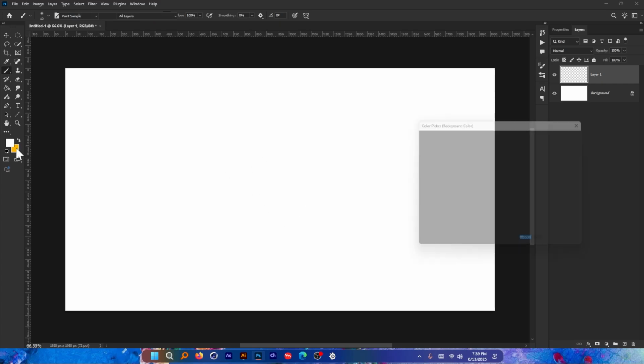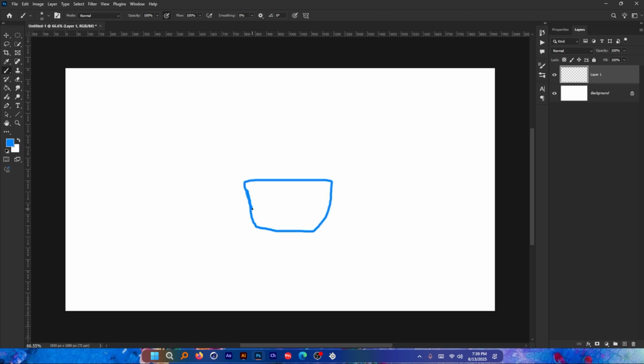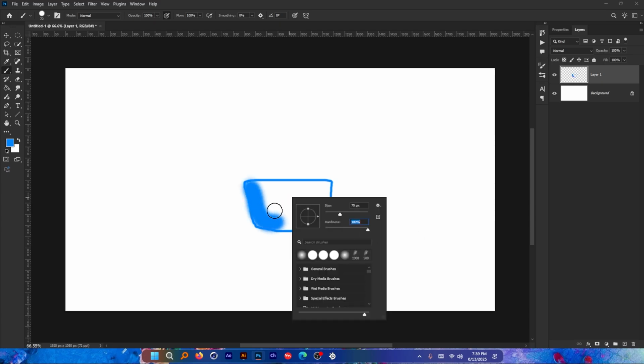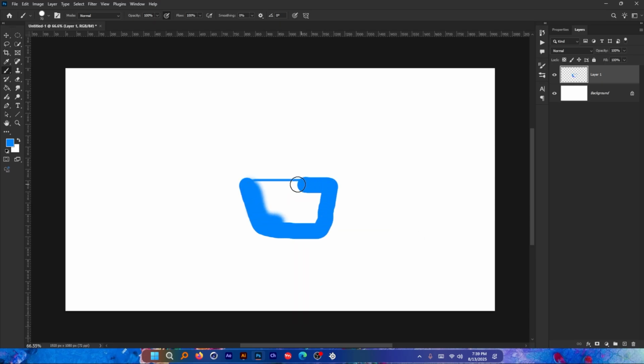But for now, I'm just going to pick, let's say, blue with the brush tool selected. Let's say we are now drawing the pelvis. I'm going to put the hardness to maximum and then very roughly draw like this. That's more than enough.